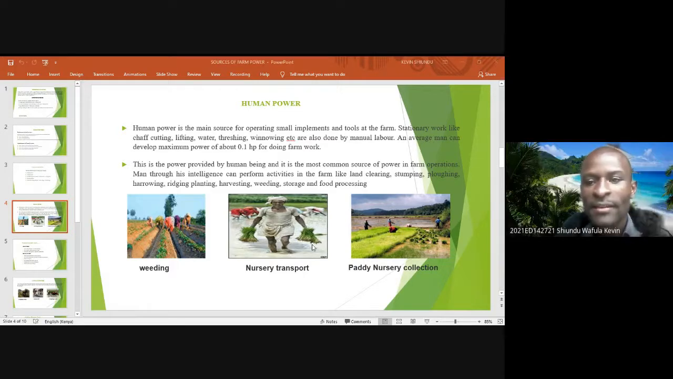Yeah, excellent. So those three photos are illustrating human power, and human power is the main source for operating small implements. This is the power that is provided by human beings. You can see those are human beings trying to do some manual work. So that is a form of human power.